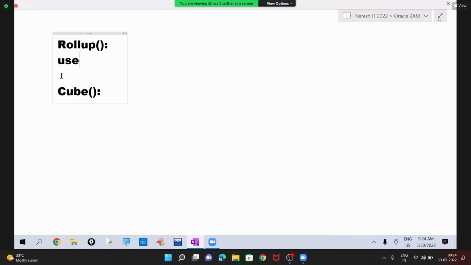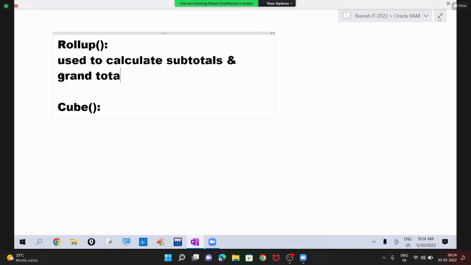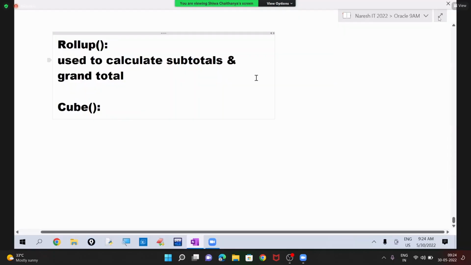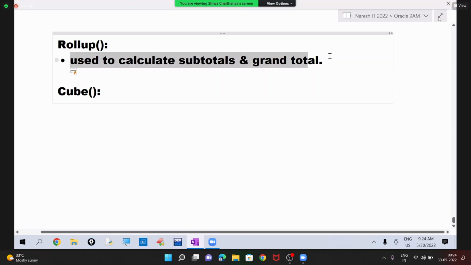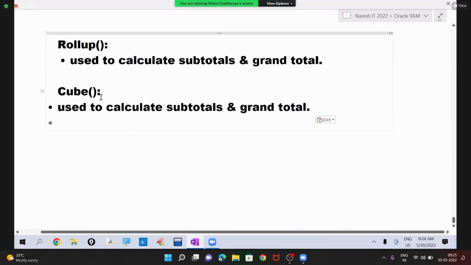So roll up is used to calculate subtotals and grand total. To calculate subtotals and grand total, we are using this roll up function. Then what is the purpose of the cube function, sir? Same. Cube is also used to calculate subtotals and grand totals. Both are used to calculate subtotals and grand totals only. Then what is the difference, sir? Okay, both are used to calculate subtotals and grand totals. Then what is the difference?